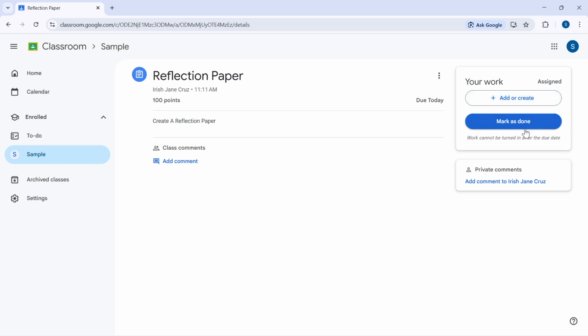In this detailed view, look for the highlighted sections that draw your eye to key information. Click the highlighted area with the instructions to expand any truncated text so you can read all requirements carefully. Then click the highlighted attachment or resource. This could be a Google Doc, a slides deck, a PDF, or a link. Opening the attachment lets you review the materials your teacher provided before you start working.